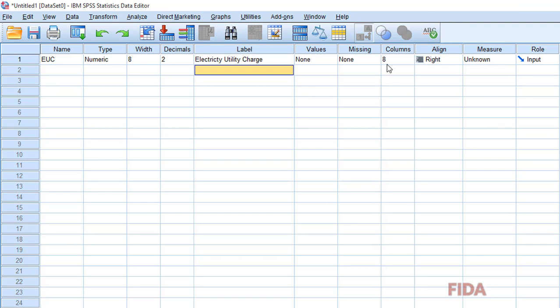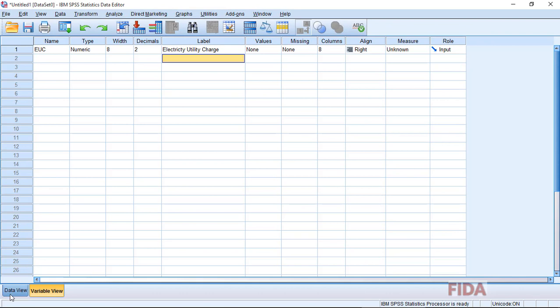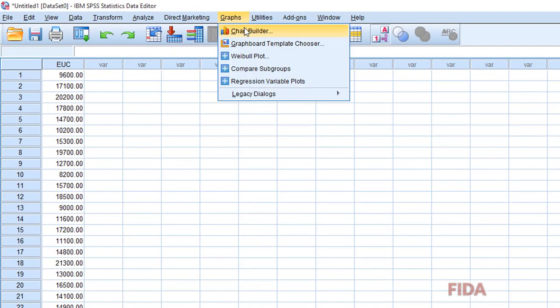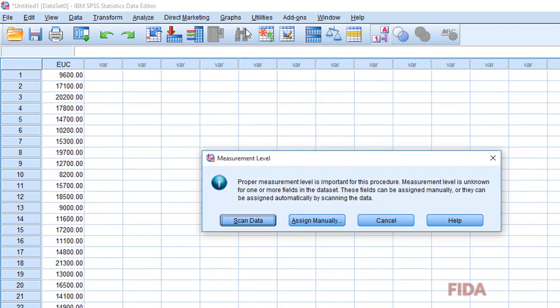So the measure, let me show you something. When you do not tell SPSS what measure the data is, let's go straight to graphs, or move to data view to look at it, and click on graphs, click on chart builder. This is what it will tell you, because your measure was not actually specified.